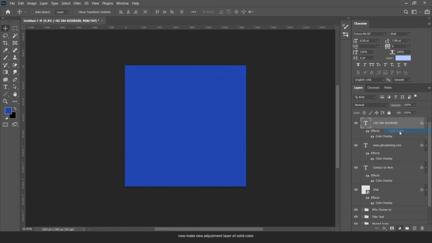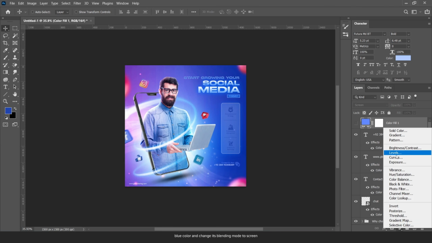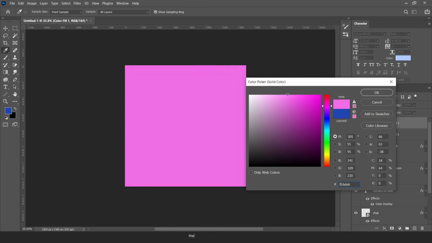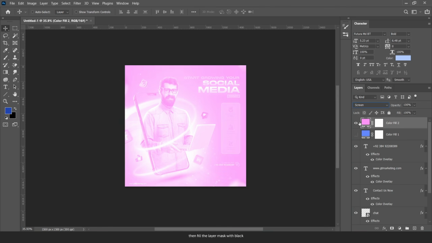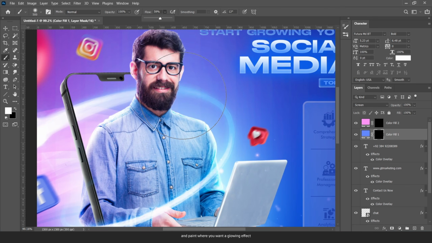Now, make new adjustment layer of solid color. Choose light blue color and change its blending mode to screen. Then fill the layer mask with black. Choose soft round brush tool with color white and paint where you want a glowing effect.